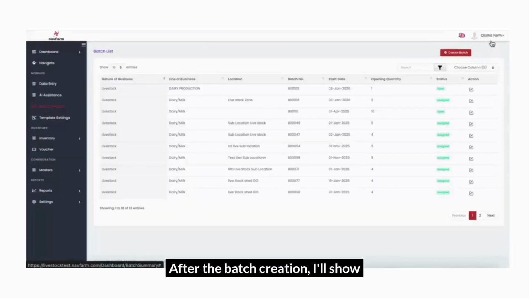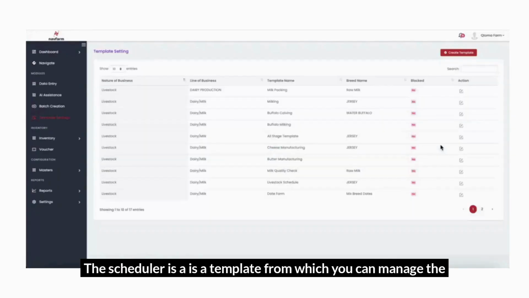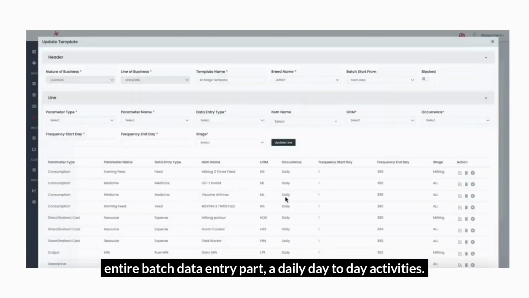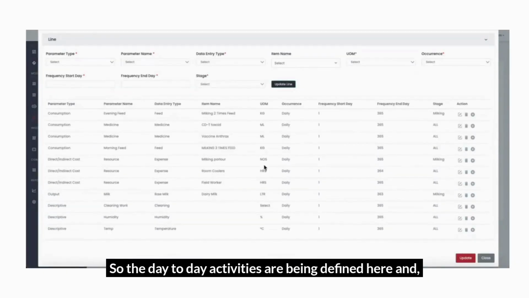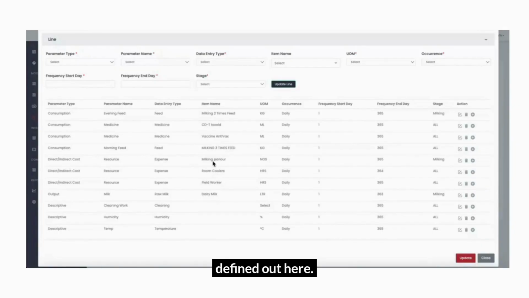After the batch creation, I'll show you how the template or the scheduler works. The scheduler is a template from which you can manage the entire batch data entry part, the day-to-day activities. So the day-to-day activities are defined here, and what the feed intake could be. What are the medicines, the vaccinations, and even the direct and indirect costs of the milk and the room coolers, and all will be defined out here.